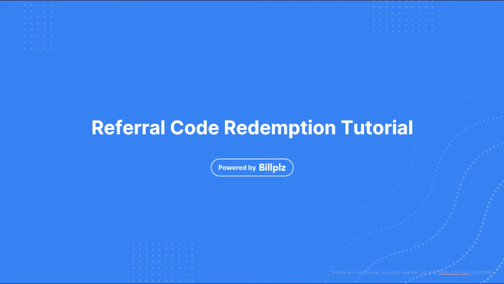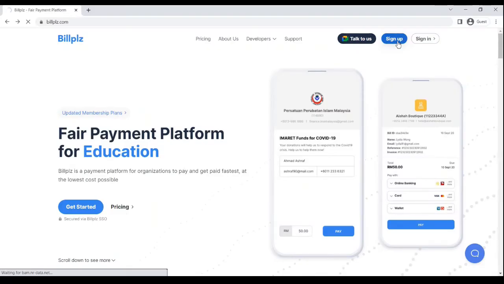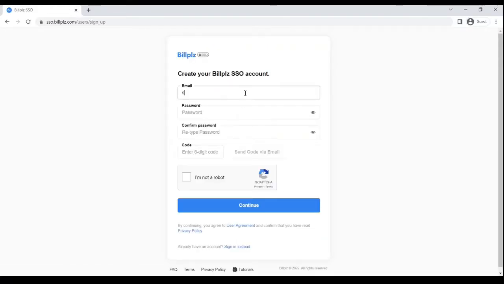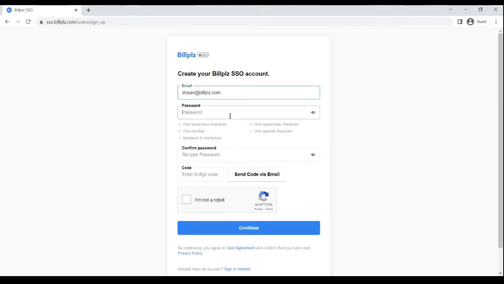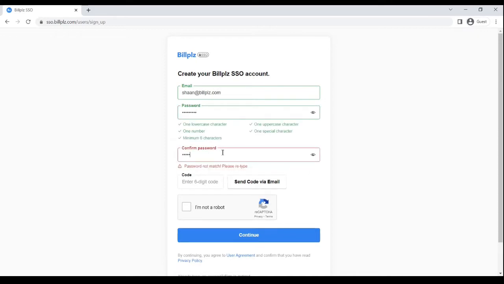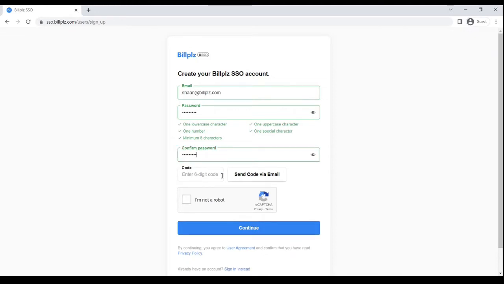In this tutorial, we will show you how to redeem your referral code. Please navigate to the Bill Please website and click the Sign Up button. Firstly, you need to create your Bill Please SSO account. To do this, enter your credentials and click the Send Code to Email button.